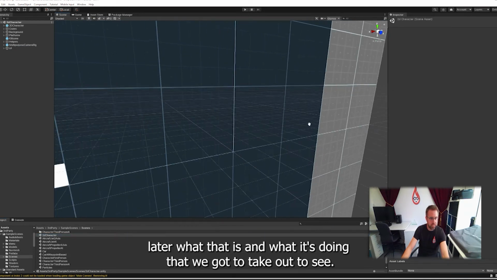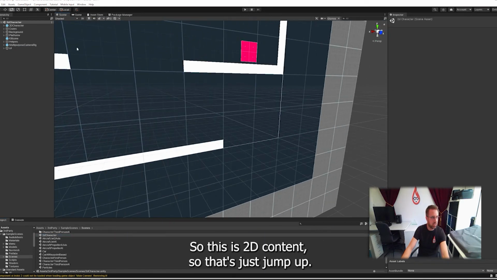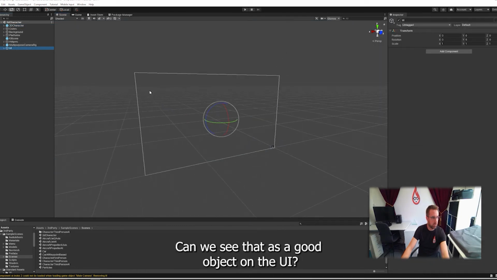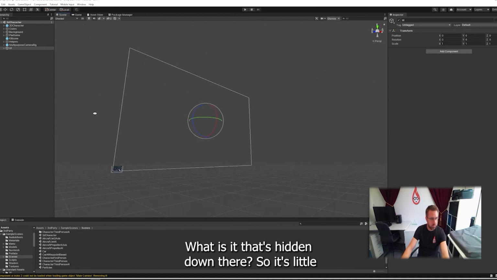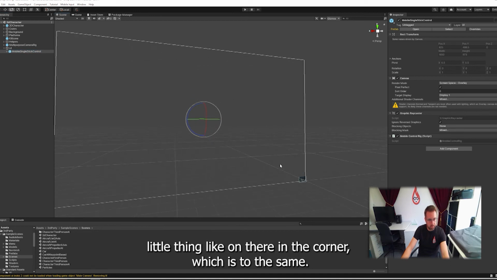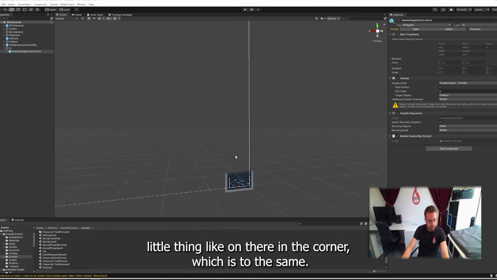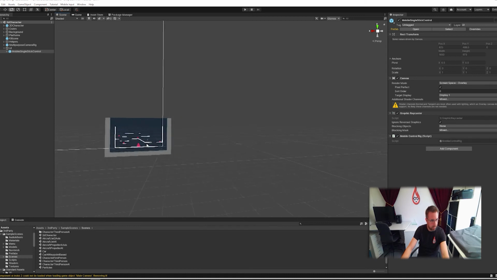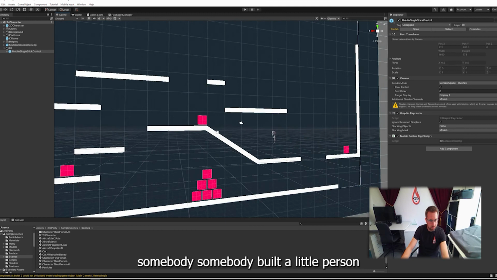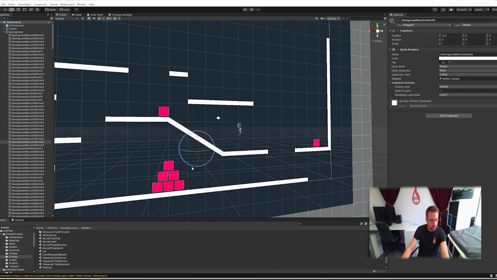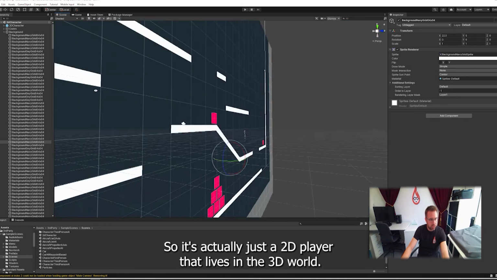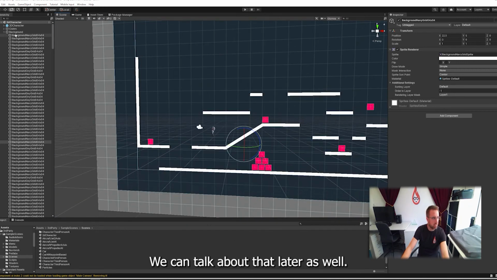We've got a 2D character scene. So this is 2D content. So let's just jump up. Can we see that as a? If we double click on the UI. Where is it? No, it's hidden down there. So there's a little thing right down there in the corner, which is our 2D scene. There you go. So that's a little game somebody's obviously built. There's a little person. Spin around, I think it might be that way around. See, it's actually just a 2D plane that lives in the 3D world. We can talk about that later as well.